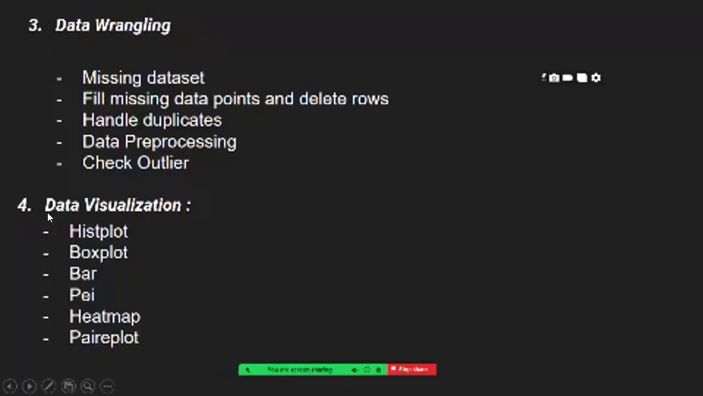Last, which is the data visualization. Data visualization is the tool we can implement to view different types of plots, like histogram, bar plot, pie plot, heat map, pair plots. So these are some plots.